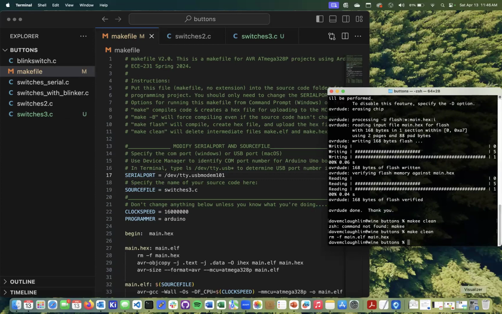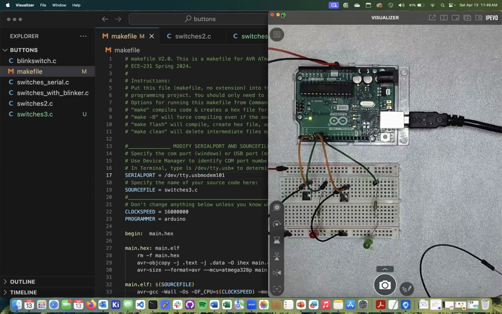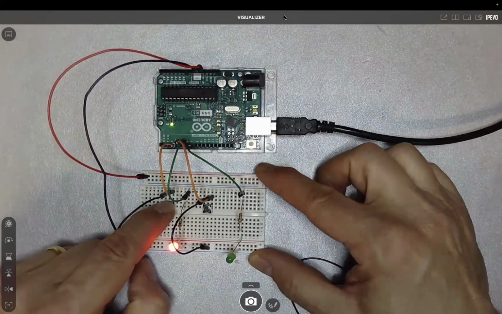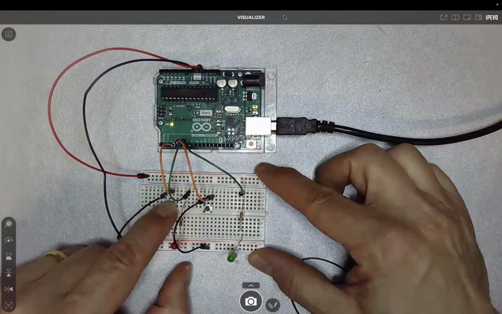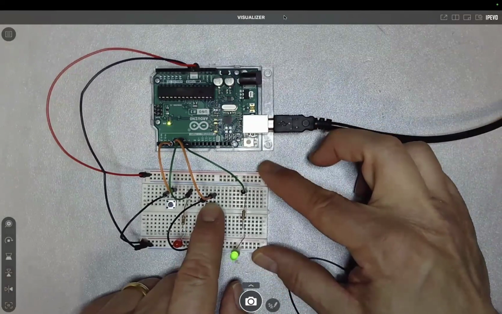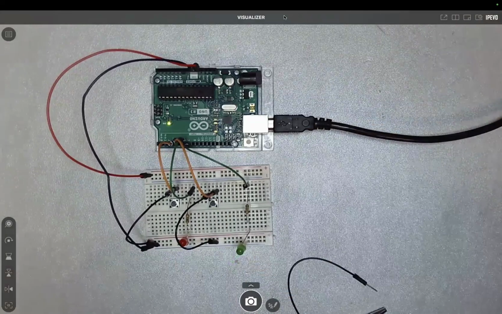Now back over to the visualizer here. And if we've done everything right, I press that button, and I've got a red LED, and I press that one, and I've got a green LED. And so that's the whole circuit. And so I'll leave you with that.